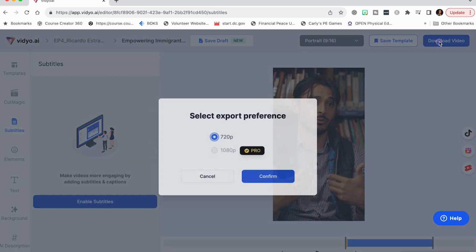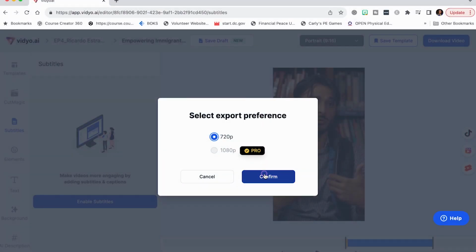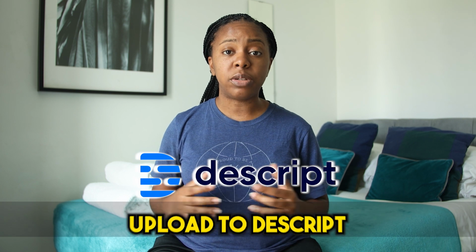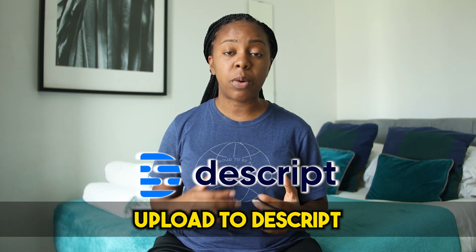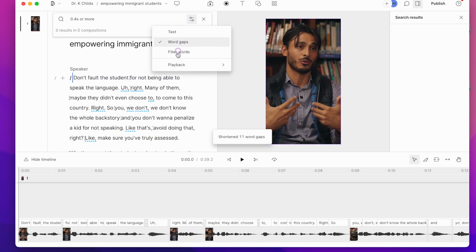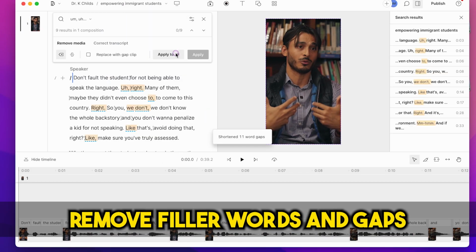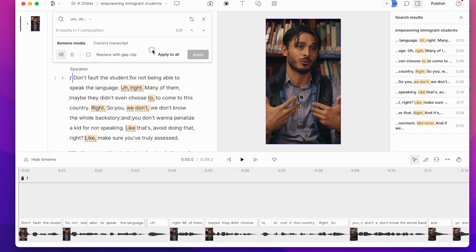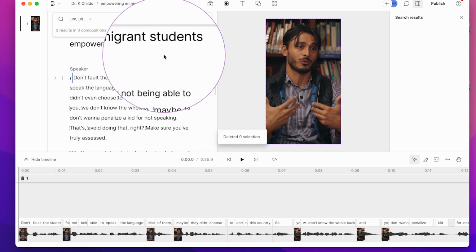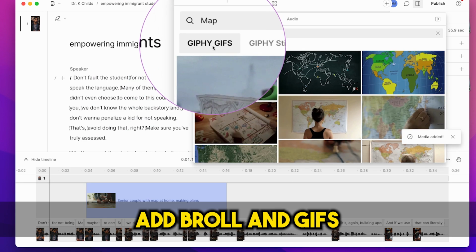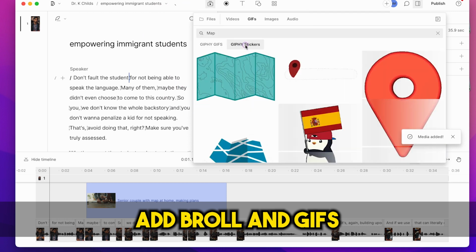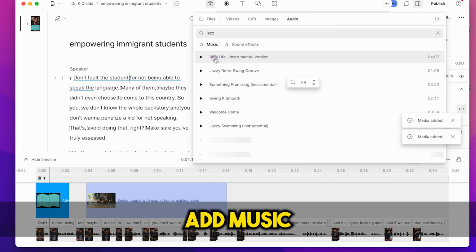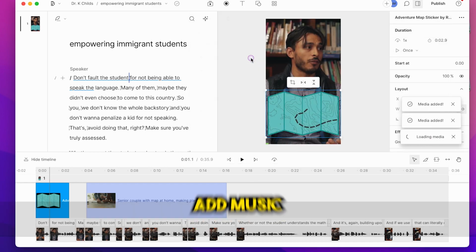After we've downloaded our clean video without captions from Video.ai, I use a program called Descript, which is a wonderful program that we can continue to edit this content in. Once the video is inside of Descript, I'm able to take out filler words like ums and ahs, as well as any awkward pauses to tighten up the video and help it to flow better. I'm also able to add B-roll and GIFs that are related to the video from right inside of the platform. They also have a pretty awesome music library where I can add music from right inside of Descript.